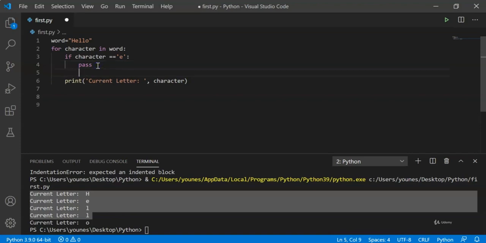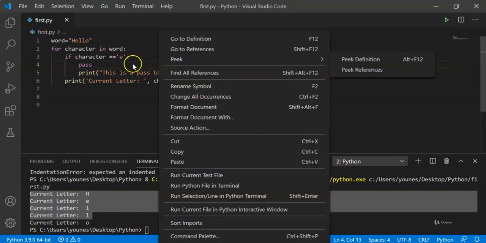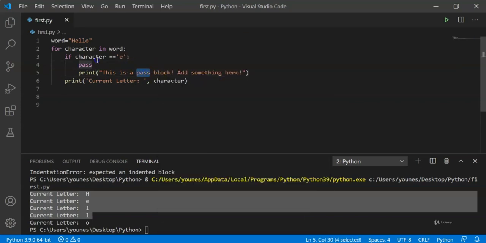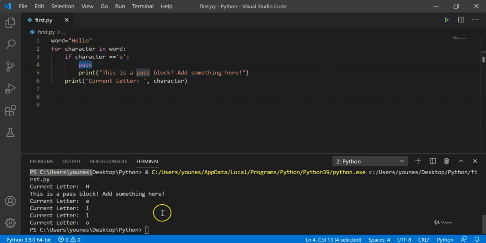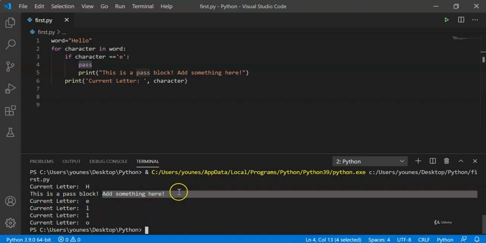And we can actually add here that we need to add something. So this is a pass block, add something here, just so we can remember that we need to add something here and our code is not finished yet. So let's run this code. We're going to get, this is a pass block, add something here.